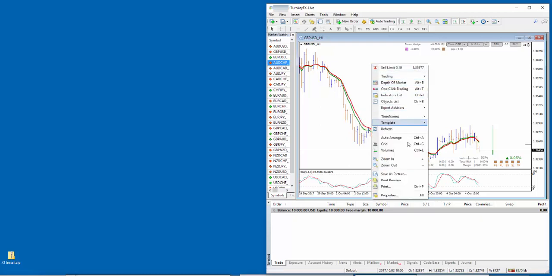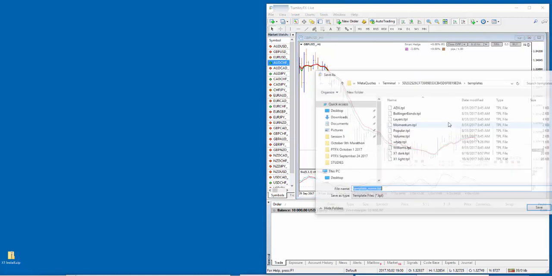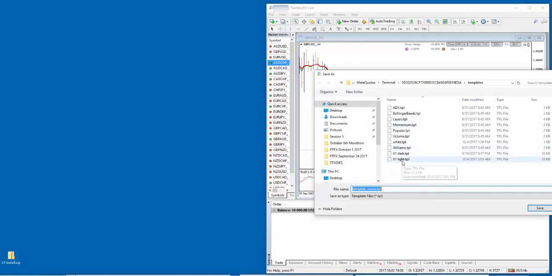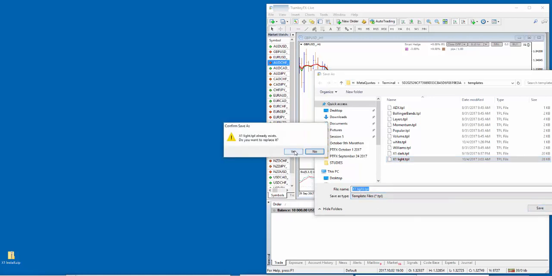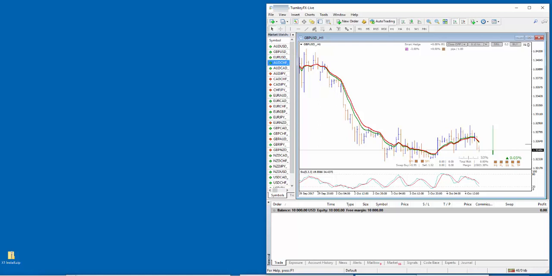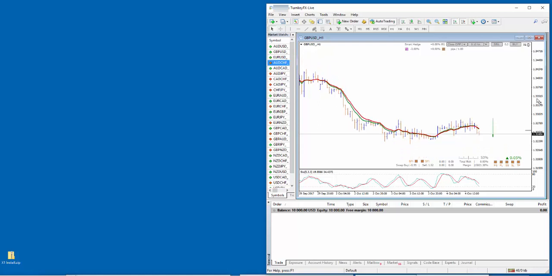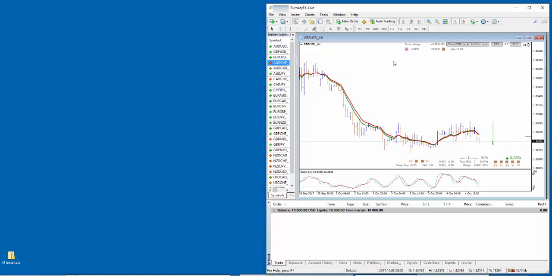So once you have that in there, you can go down to templates again, save templates, and this time from here forward we'll just be saving the template as the name X1 Lite, and then any changes that we make will be incorporated into that. And so now we've done it. We have the X1 installed. We can see all the little gadgets here across the top and the bottom, and we have a nice white chart that's easy to work with.